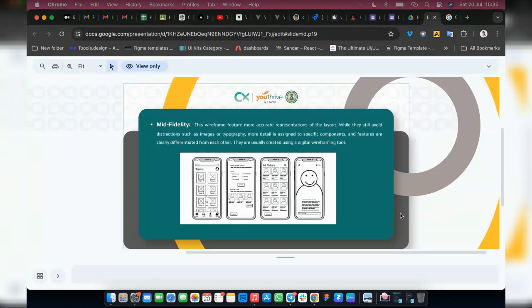Now this is how a mid fidelity looks. It's in between your final designs and, let me use the word, it is just like the upgraded version of your rough sketch. This is actually aligned because you use your grid system to design it.